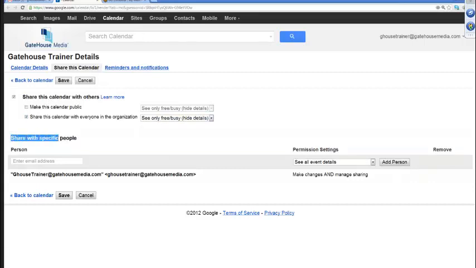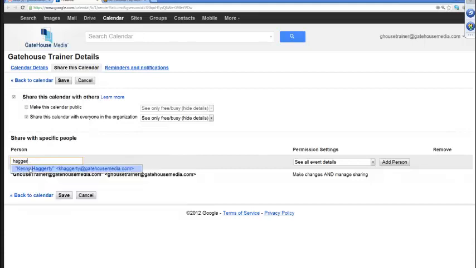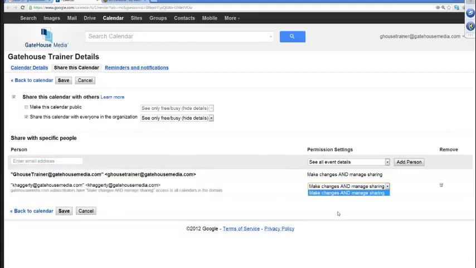Underneath that, I can also share my calendar out with specific people. So perhaps I'm working with specific people closely on a project. Maybe I want to give a certain person in my organization, maybe my supervisor, a high level of access to my calendar. I can do that by coming down here to where it says Share with Specific People. In this case, maybe I'm working on a project with Kenny, and I want to give Kenny a new level of permission to my calendar.